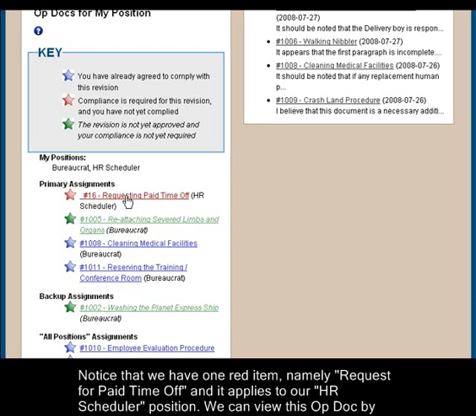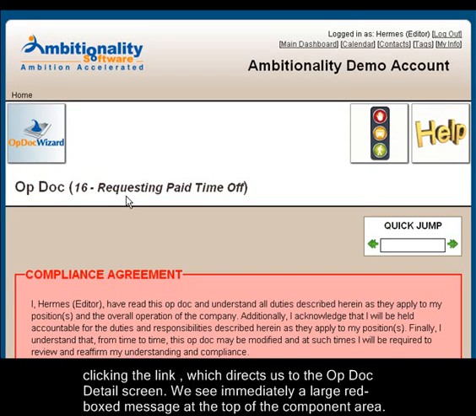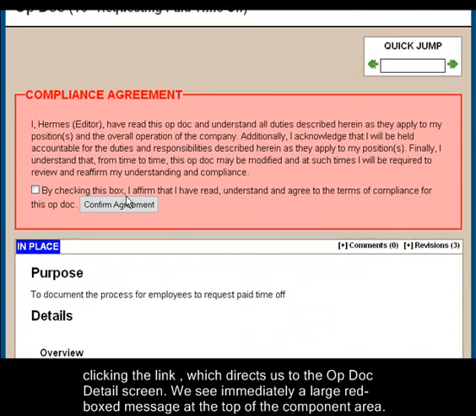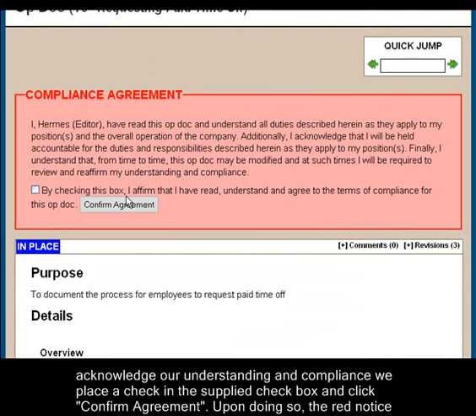Notice that we have one red item, namely Request for Paid Time Off, and it applies to our HR scheduler position. We can view this OpDoc by clicking the link which directs us to the OpDoc details screen. We see immediately a large red boxed message at the top of the component area. This notice provides a short affirmation that we understand and agree to the contents of this OpDoc, since it applies to our position. To acknowledge our understanding and compliance, we place a check in the supplied checkbox and click Confirm Agreement.